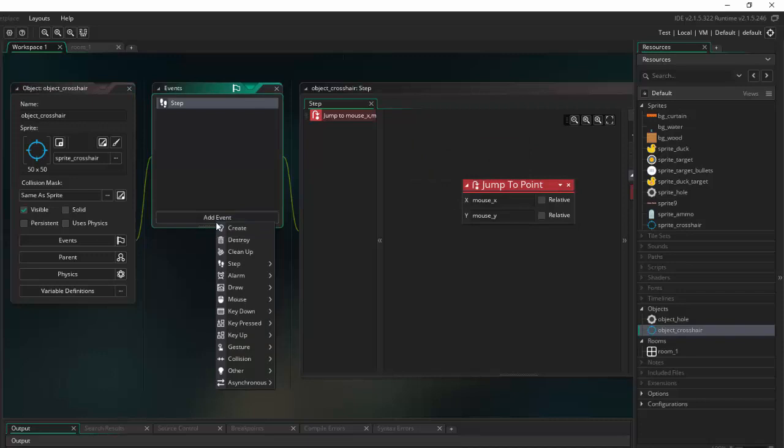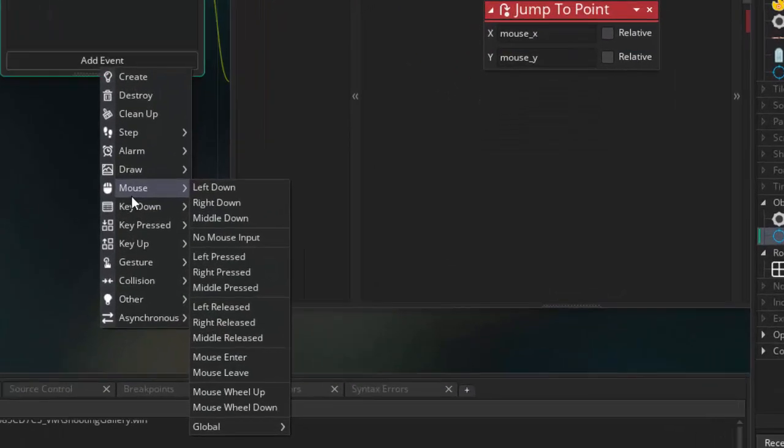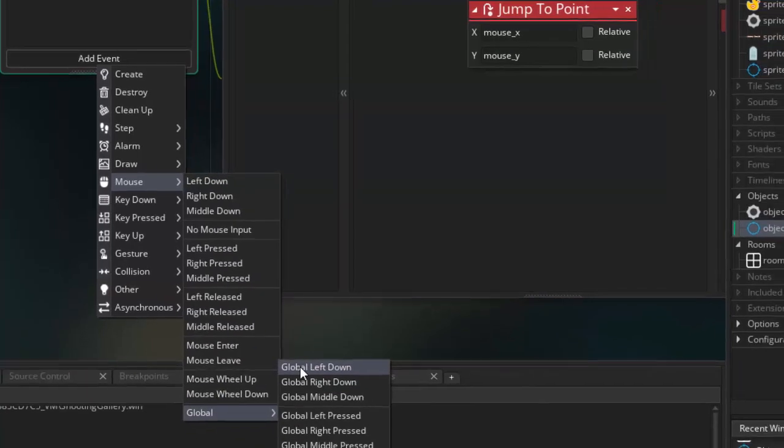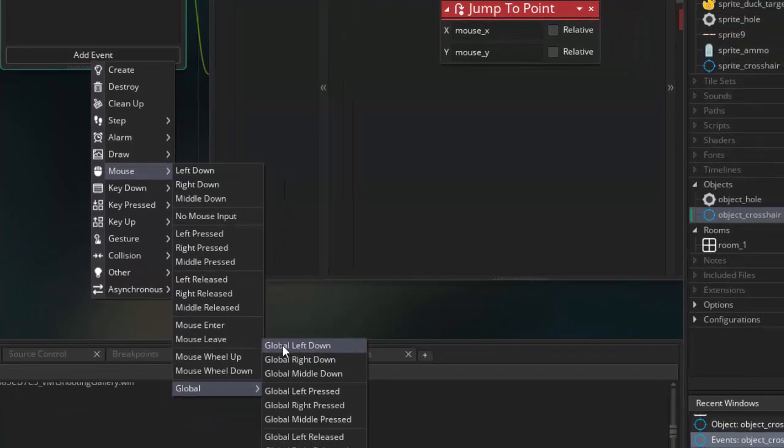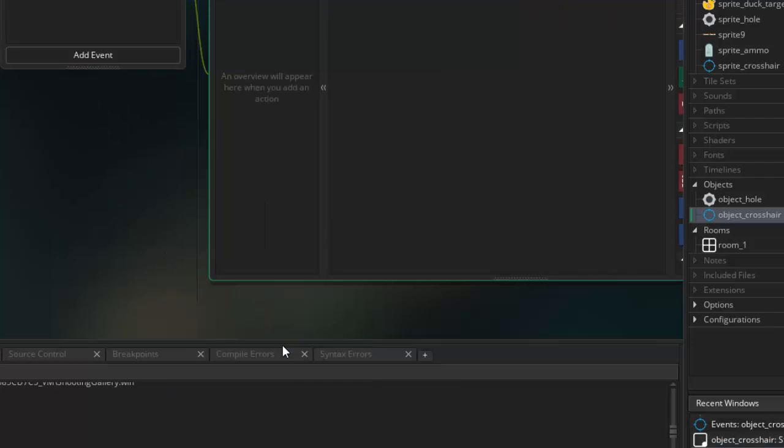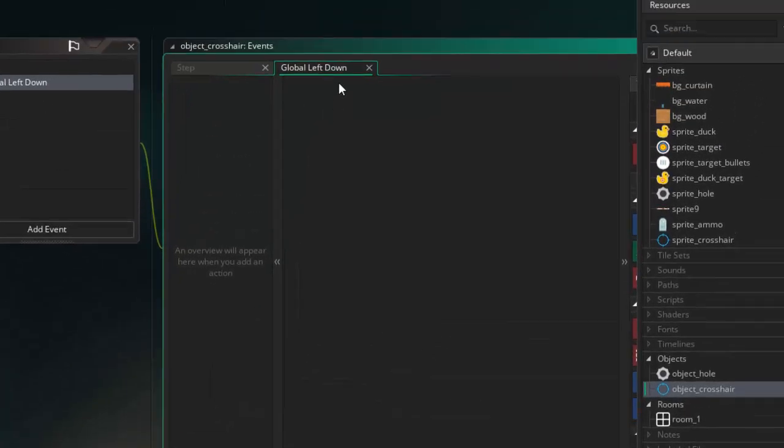But let's add our other event. So we're going to do a mouse event. You might think it'd be left down, but what we need is what's called a global event. We're going to do global left down. What that means is we don't have to actually be clicking on the crosshair itself. This will just be based on where the mouse is when you click. So I do the global left down.